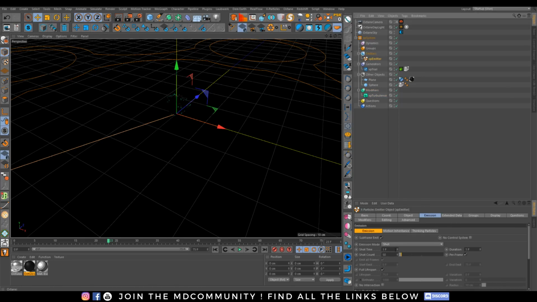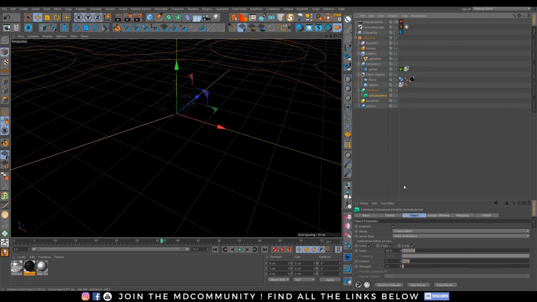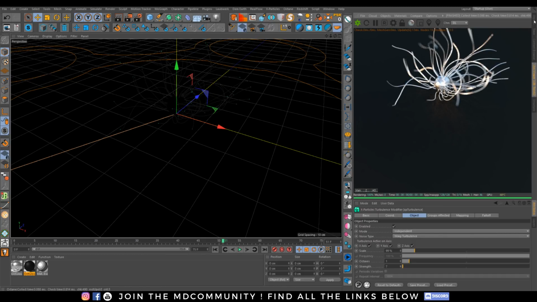Just increase the emission speed like 5, 10, decrease the strength there, 7. Perfect, I love this one. Just go to the viewer.